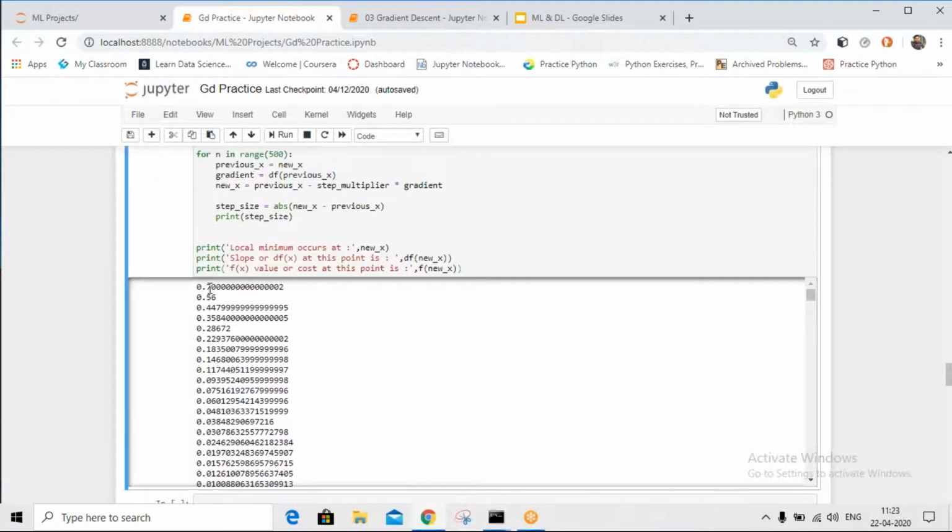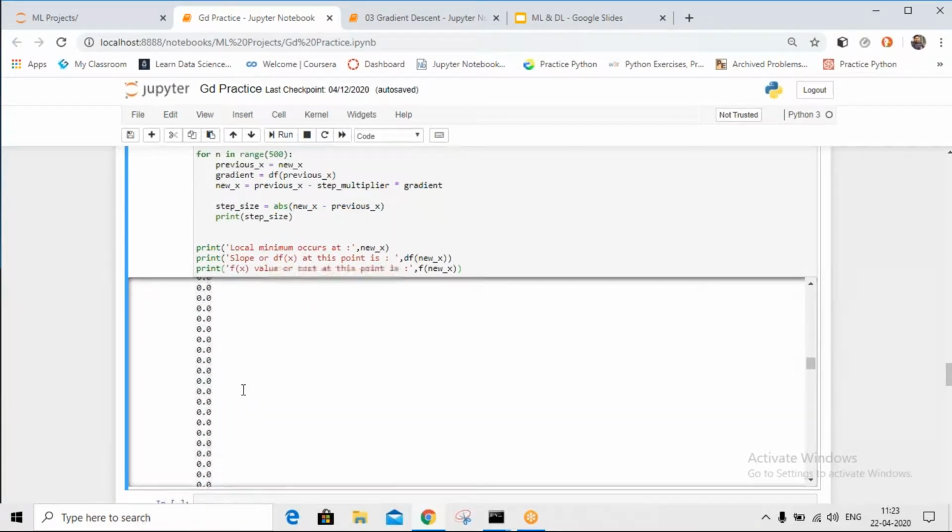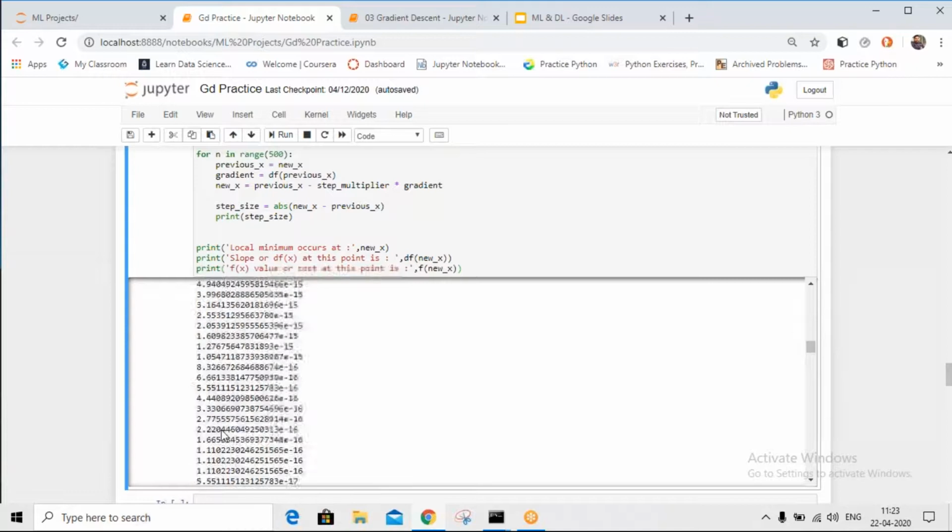You can see first it was 0.70, then it became 5.6, then 44, then 35. And when we are getting closer, you will see the step size is very small. It's approximately zero. I mean, it's taking a very small step. It's not moving. It stopped at this point basically, because now it has reached the global minima.